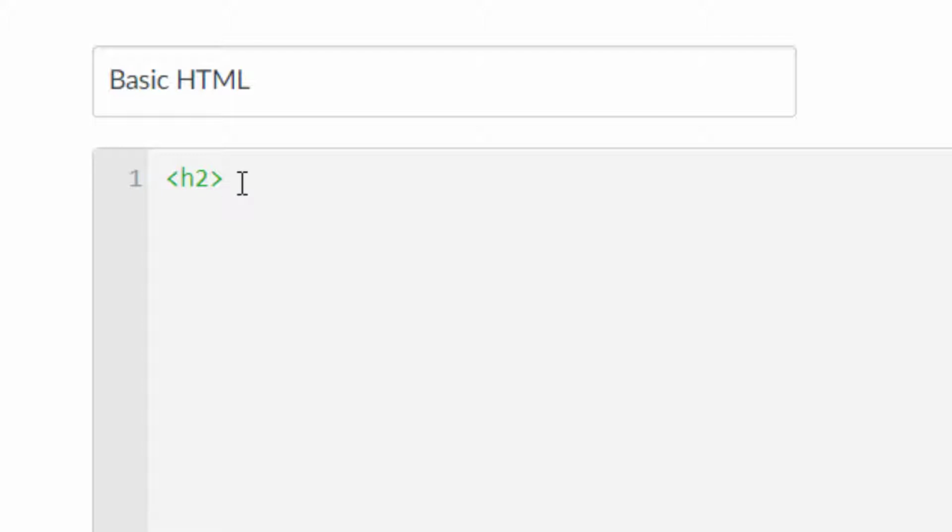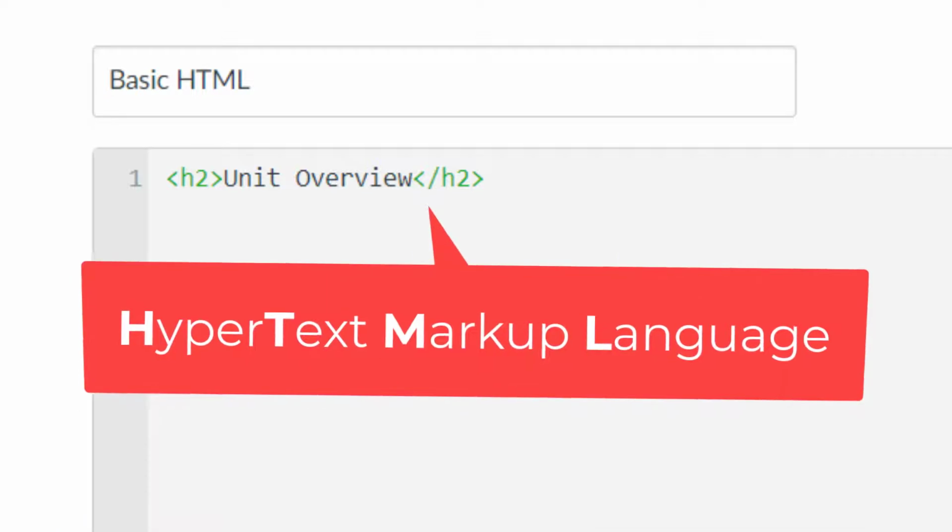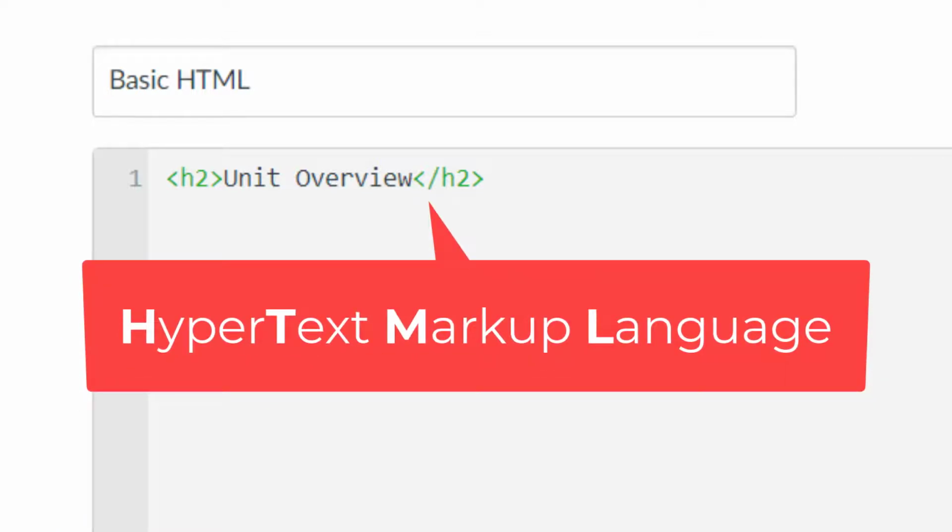So once I define H2 with my HTML, then I can type in my heading. Now in HTML, you always want to close your tags. Whenever I have an H2, I need to define when the H2 stops. The reason we never want to skip the end tag is because HTML is hypertext markup language, and this is the language that the web browser reads in order to interpret the information that's on a website.